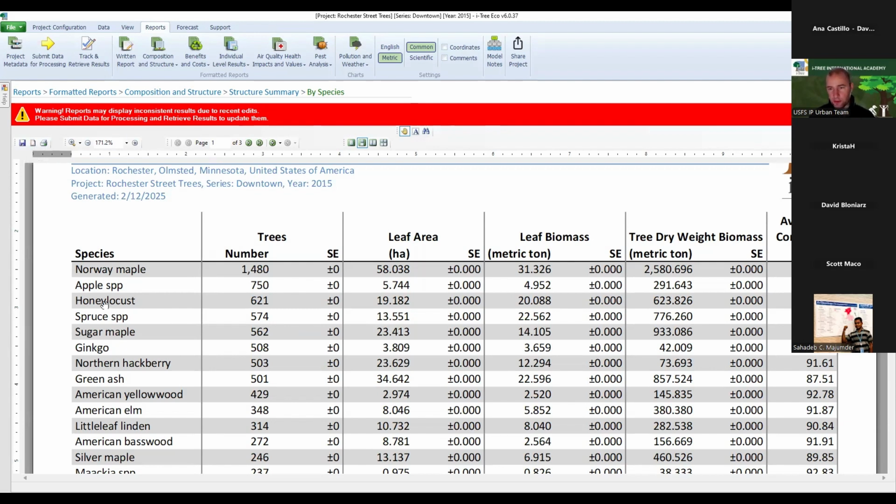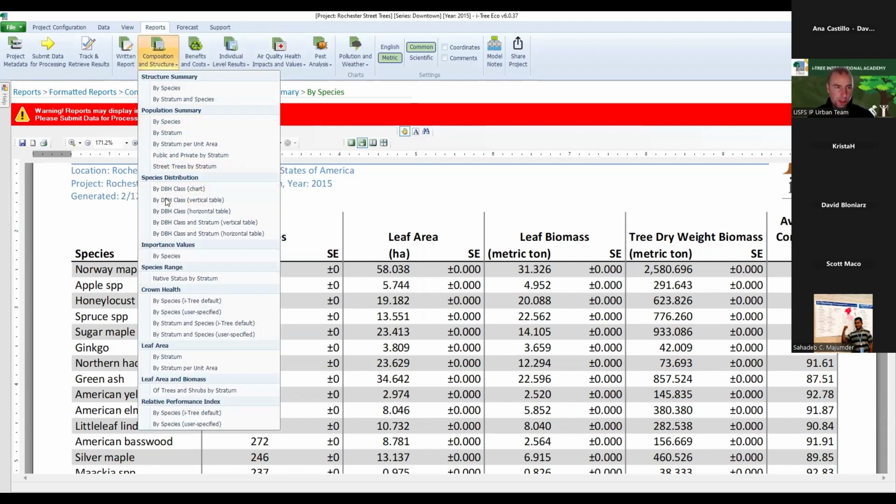So if you don't like the colors we use in here, or you want to delete a few columns, go ahead and hit that save button, save it as a spreadsheet, and edit it however you want to share with other folks. So that's the population summary, or I'm sorry, the structure summary by species.